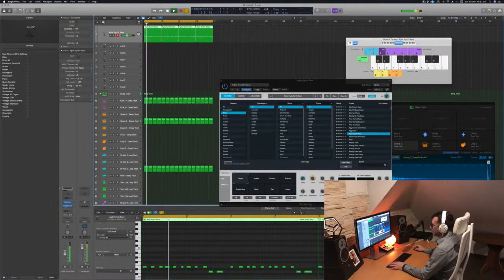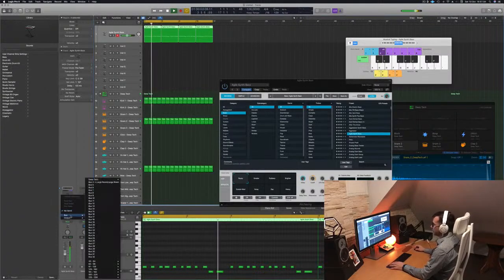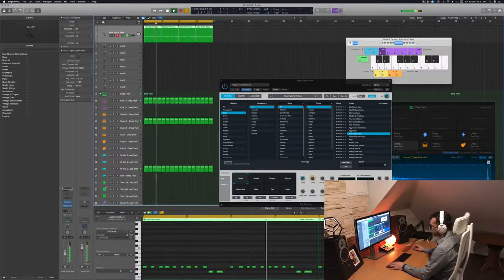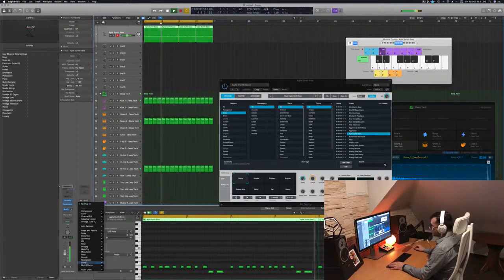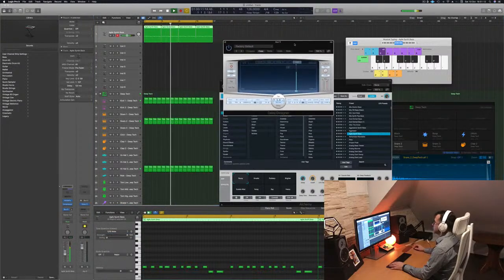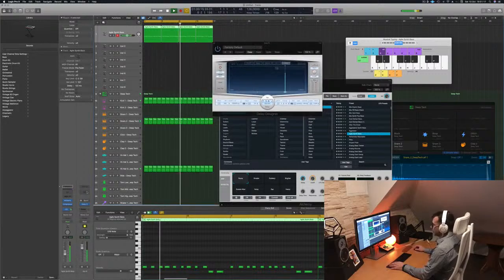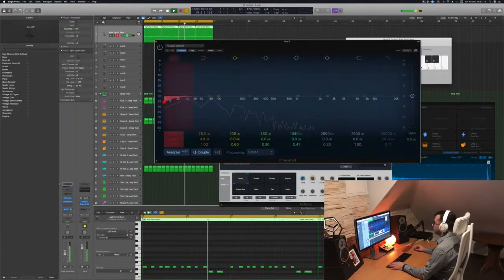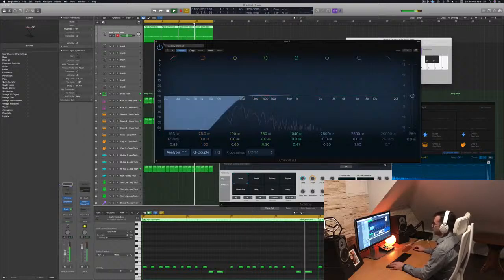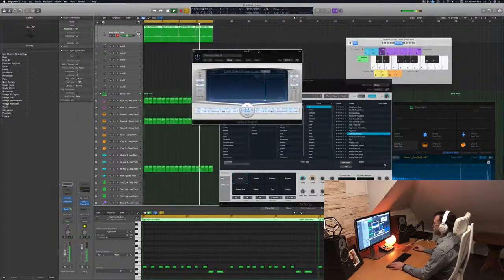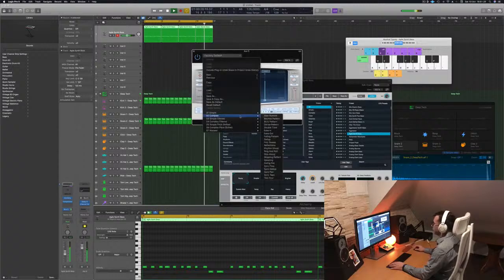I think it needs a bit of a swirl, so I'm going to do a send. I'm going to send that to a Delay Designer. I want the Delay Designer to pick only the top, so I'm going to put an EQ on it. Very useful little trick, guys.